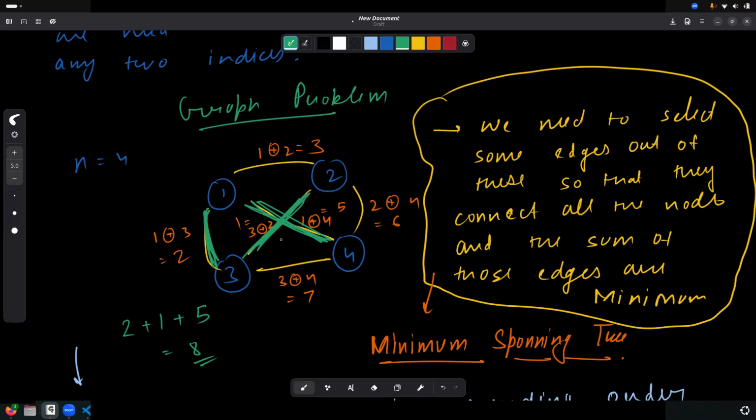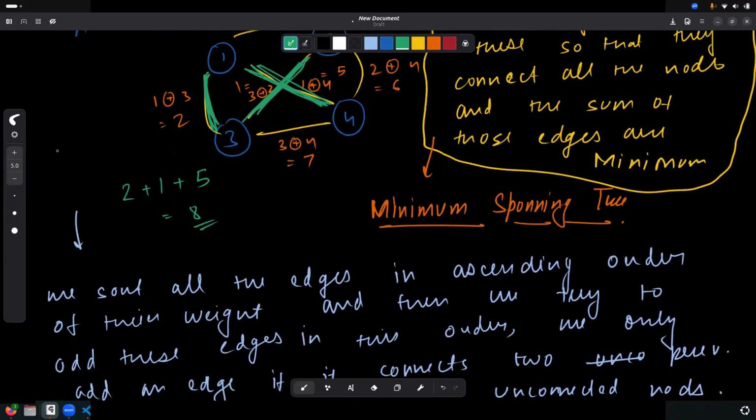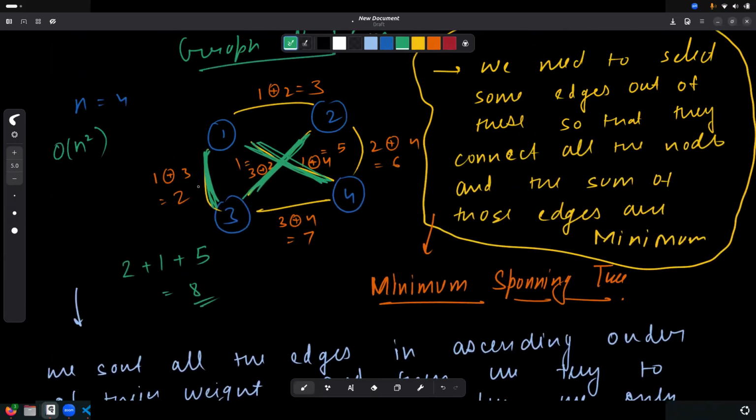The time complexity that will be required if we implement this algorithm on this question would be O of n square, because there will be n square different edges. Since there is an edge between every pair of two vertices, there would be a total of n square edges, and we need to iterate over all of them in ascending order. So the total time complexity would be O of n square. So we cannot use this algorithm directly.